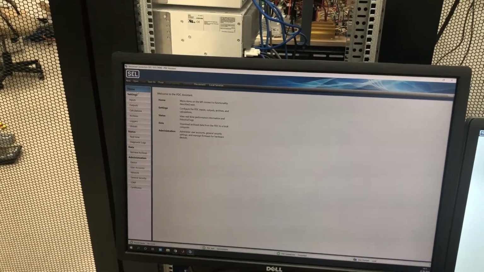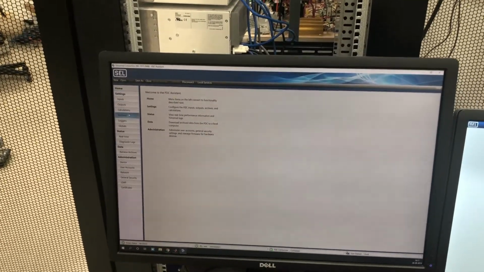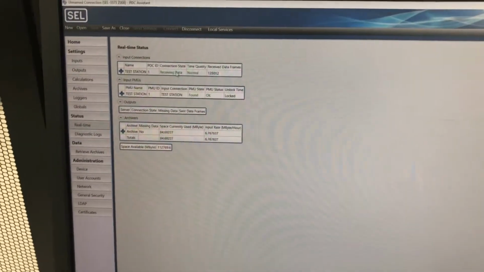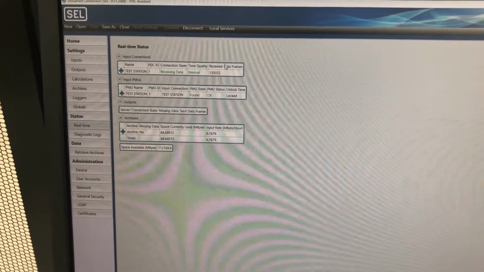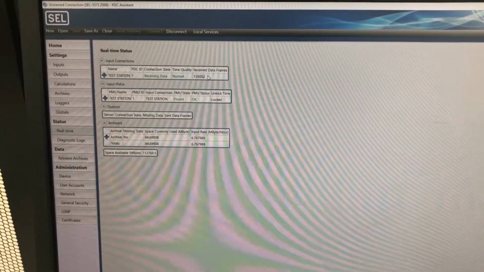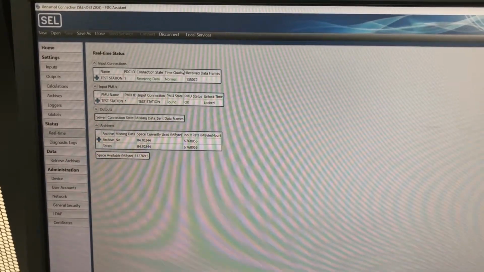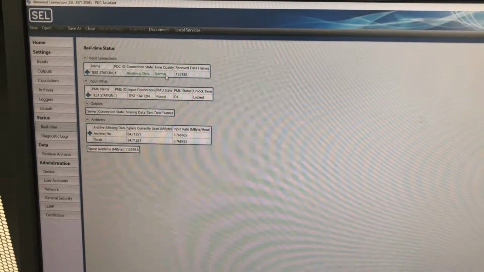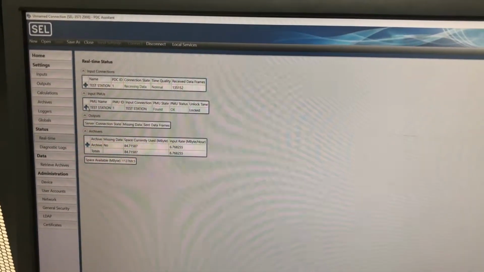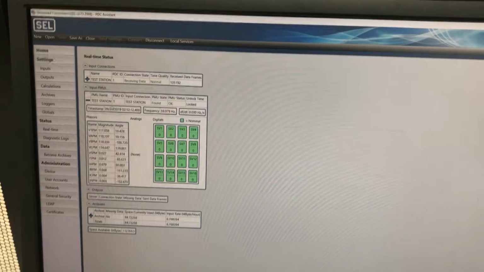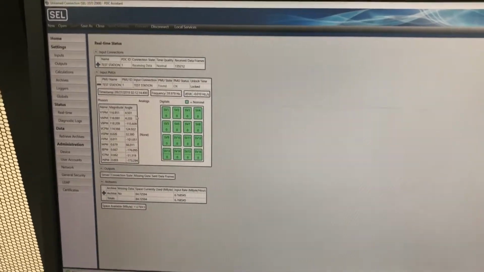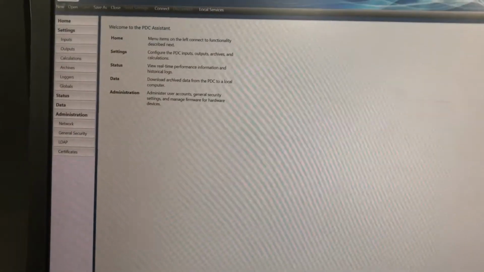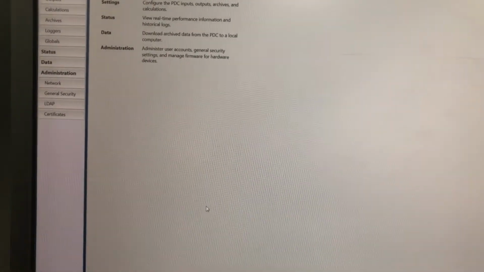Once you log into your PDC Assistant software, you can monitor the real-time data under the status tab. Here you can see that the connection state is receiving data, and it's also displaying the number of data frames that are being received per second. The time quality is normal, which implies that the clock and the PMU have been synchronized properly. When you expand the input PMU, you see that the voltage and the current magnitude can be observed as recorded by the PMU. It is possible to check the logged files.